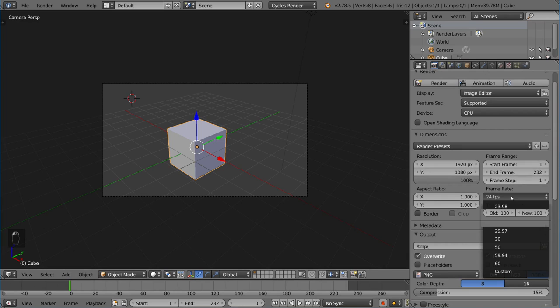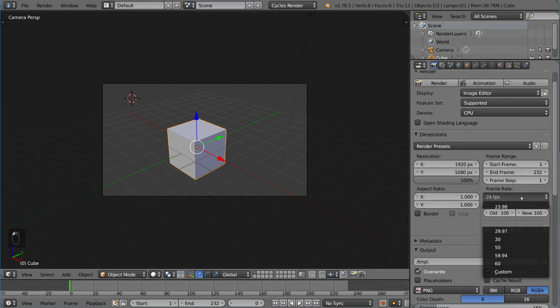You also have the frame rate, which is the FPS. Pretty simple to understand. You have anywhere between 24 to 60, as well as custom, where you can set it yourself. Entirely up to you.